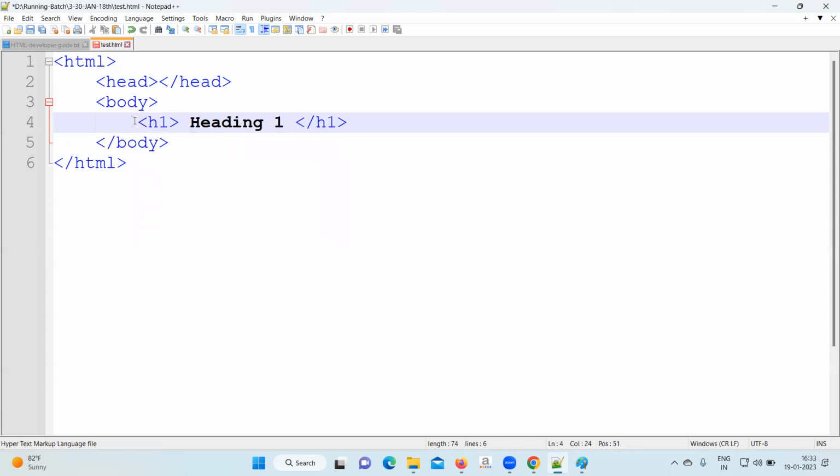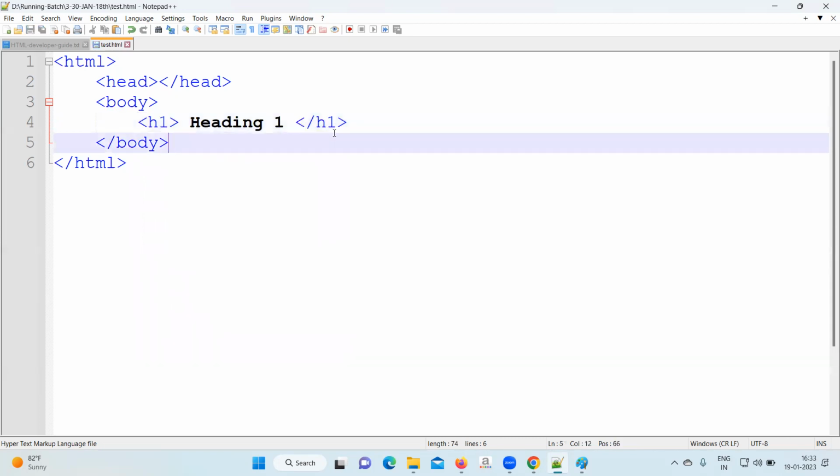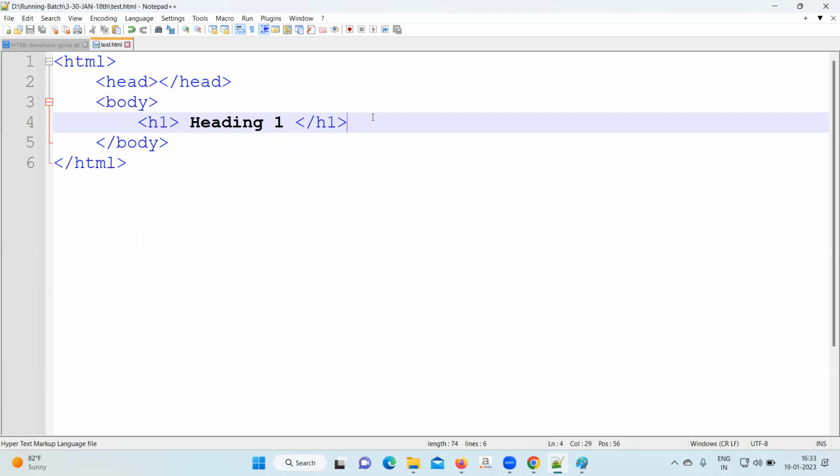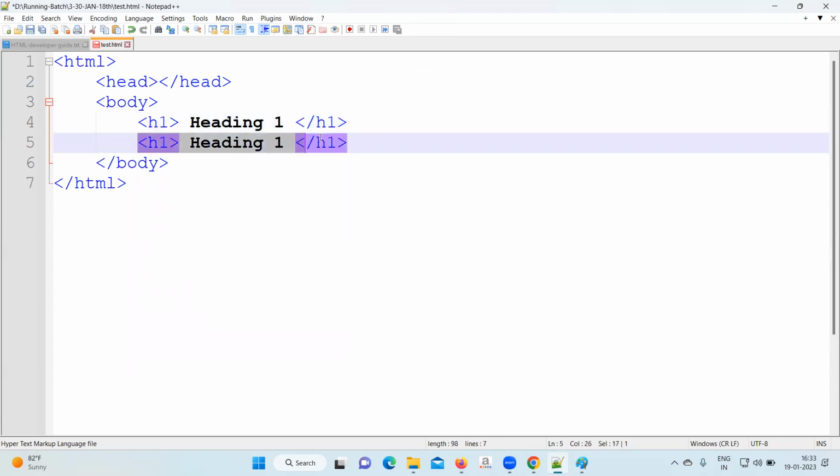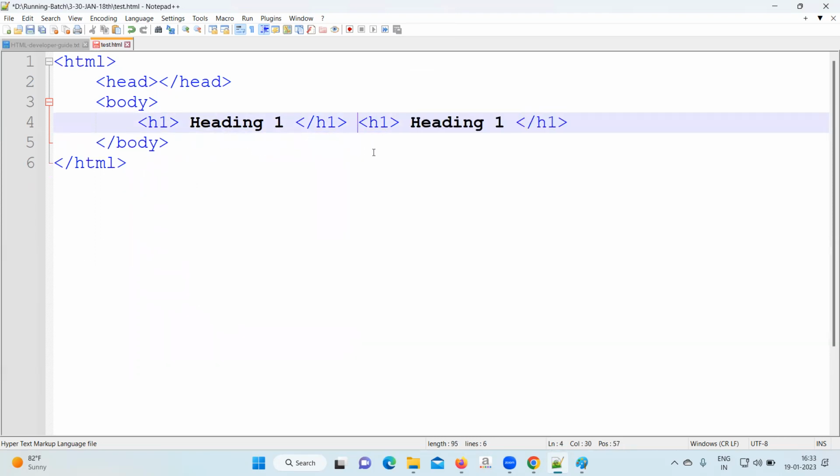Heading 1. You see, H1 is open and closed. Let me write one more H1, and that also in the same line. This is the H1 and this is the H1. Text I have written, heading 1 and heading 1. Now both are written in one line. When we run the page, okay, leave that.